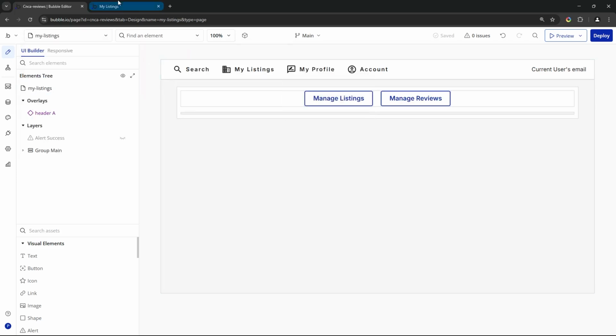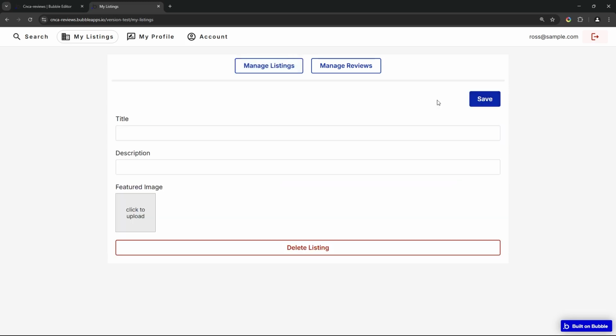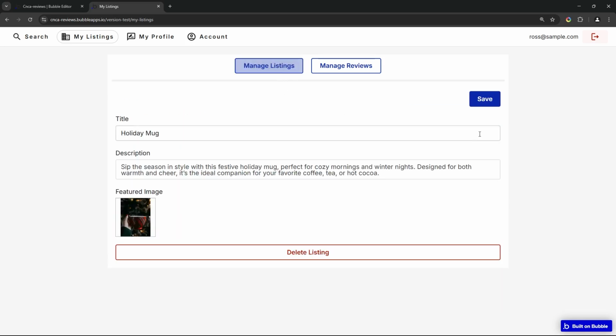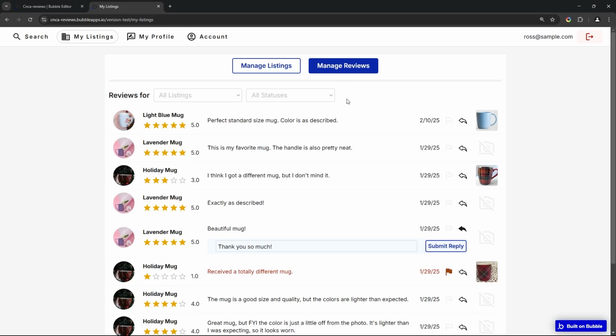Then we have the My Listings page, which you can see as sort of the owner's dashboard. And if I go into the front end, I'm going to show you that this one page actually has several different views that the user can toggle between. So the first one, the default here, is looking at all of the listings that they've created. Okay, I can create a new listing. So we have a blank form here. Or I can manage an existing listing. So we see the same form, but now it's pre-populated with some information. Or I can go over to view all of the reviews that are coming in for my listings.